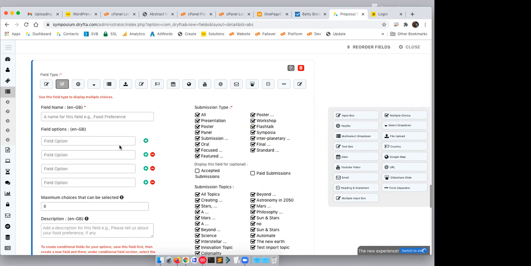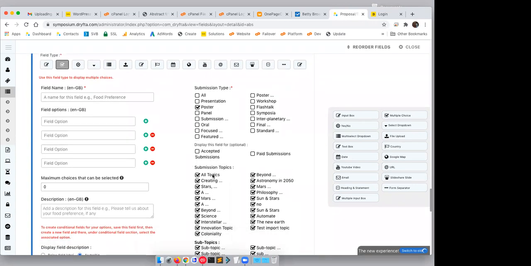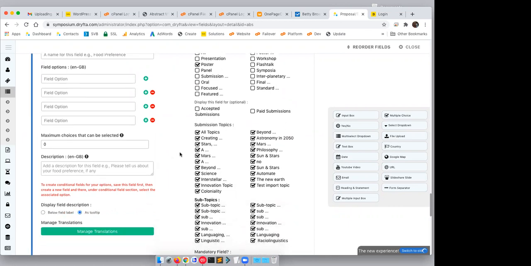So this question would then display under all the submission types, whichever submission type the author selects. But if you only want this particular field to be displayed in poster, let's say, then you would simply select poster, and this field would then only display when the author selects the poster submission type in the front end. Now, you can also create a different set of questions for different topics, just like the types. So you can either set it for all topics, or you can set it for a specific topic.